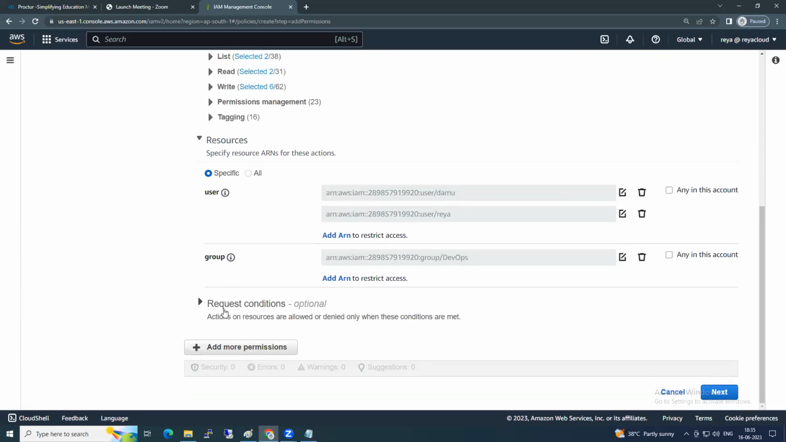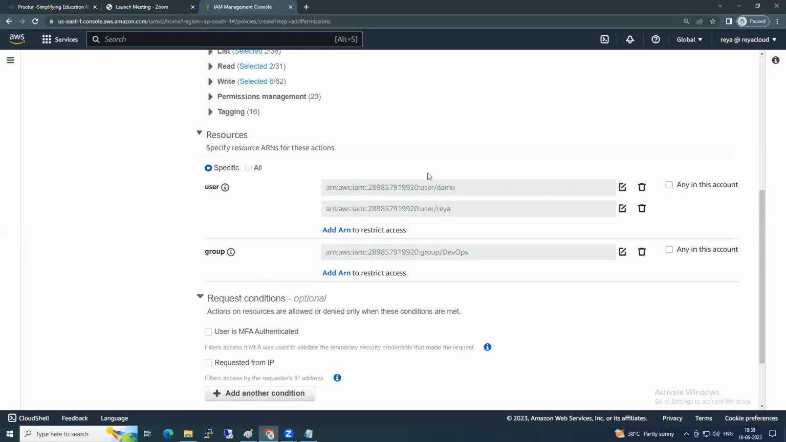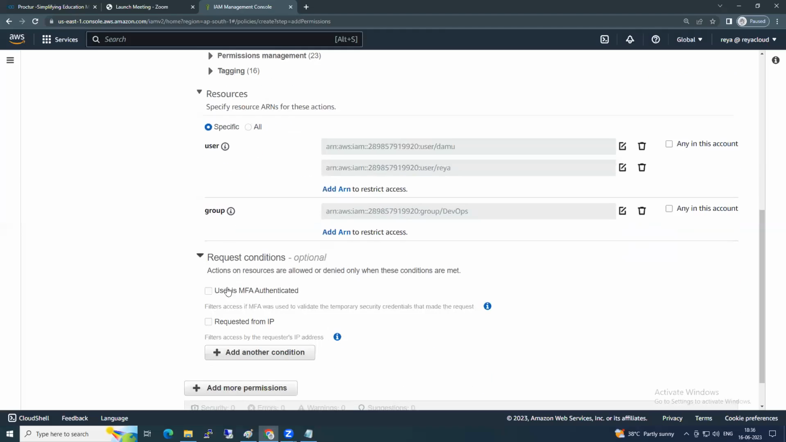And here we have conditions also. Guys, in policies, you can write conditions also. Let's say, for example, we expand this. If I want to do all these actions, list user, list groups, all, can I put a condition that the user should be MFA authenticated? Example condition: I want him to do all these actions only from a particular IP, sitting in the Naresh IT network.